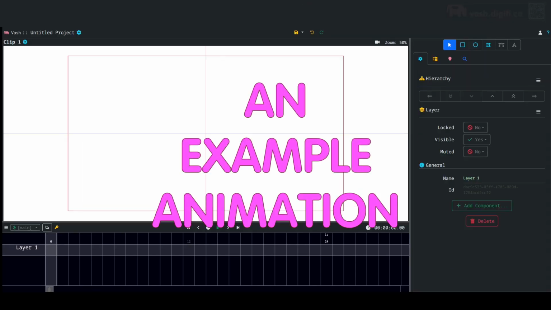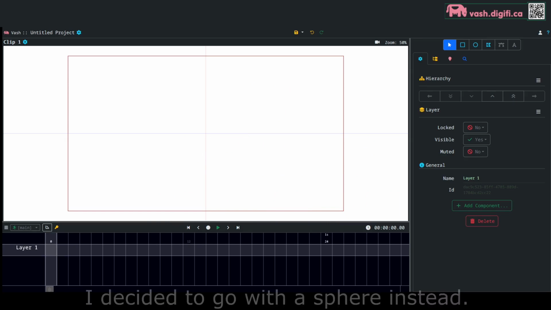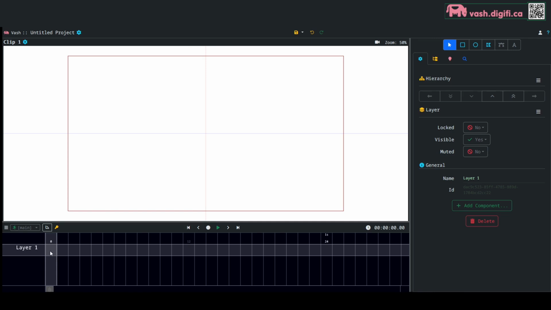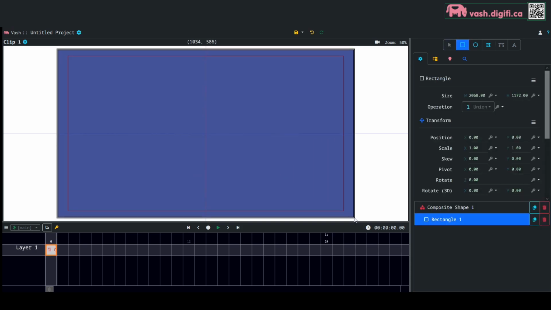For this introduction video, I'm going to create a simple scene with the blue sky, green grass, and a box that moves across the screen. To start, I'm going to select the layer at frame 0. I'm going to choose my composite shape rectangle tool, and I'm going to create a rectangle that extends beyond the borders of the stage.